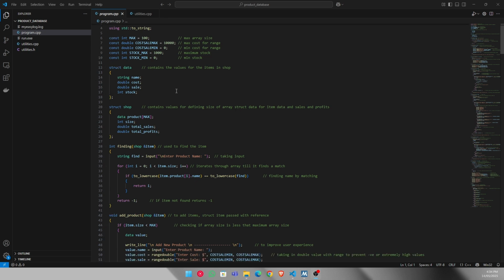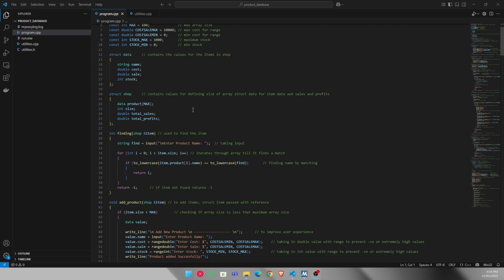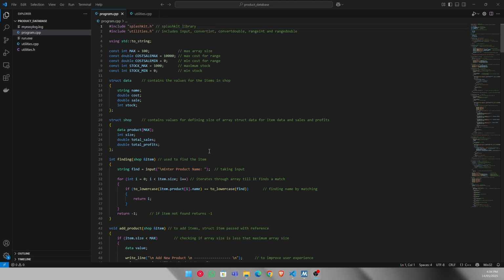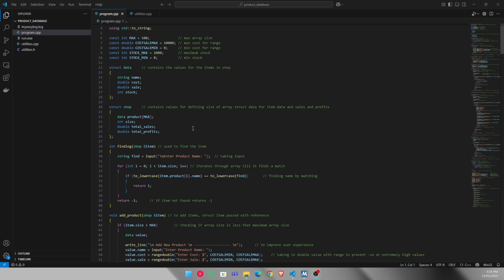I have a struct data which contains all the values for the items in the shop, like the name of the item, the cost, how much it's selling for, and the amount in stock. Then I have a struct shop which contains the array of data products of maximum size, which is 100, and the size is also placed in the struct, and the total profits.